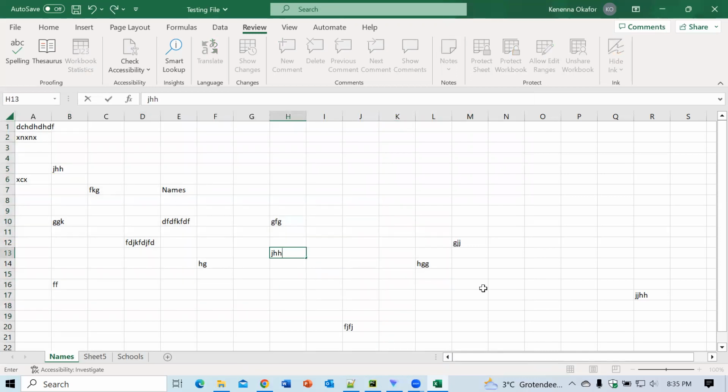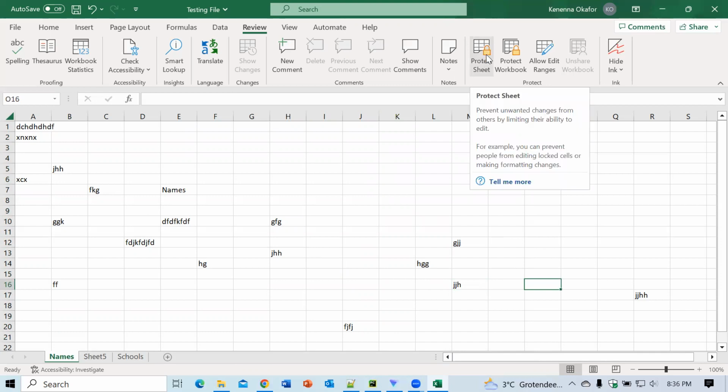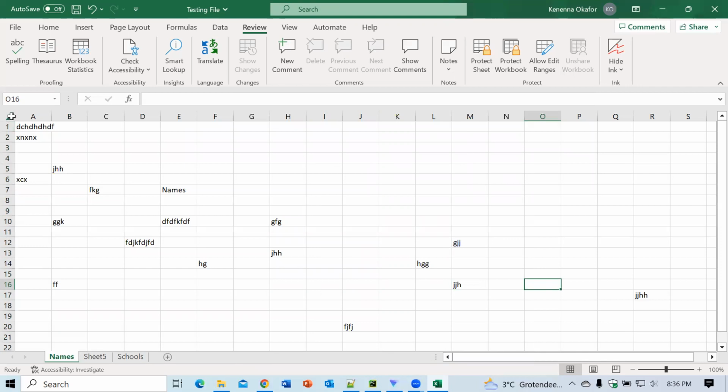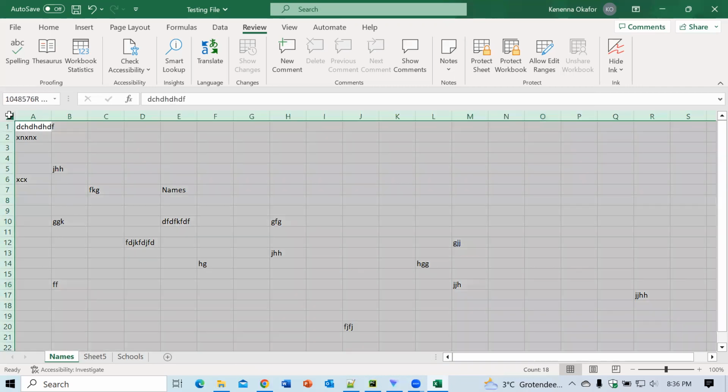Nothing has happened. So for it to take effect, I now need to protect the sheet. That's the next thing that I need to do. So I would come back to the top here, this time not selecting any range. I can pick the entire sheet just by clicking on this triangle just before the A. So that selects the entire sheet.